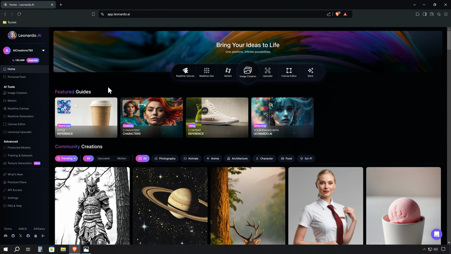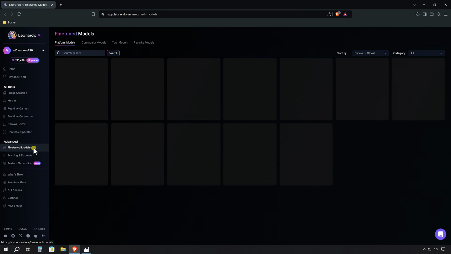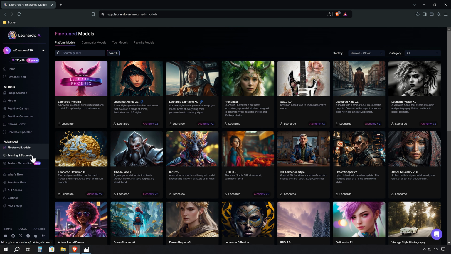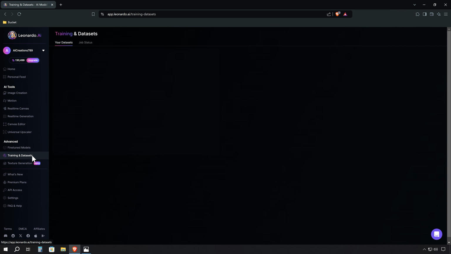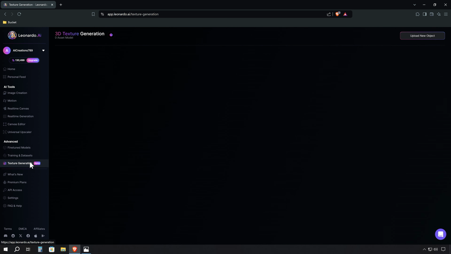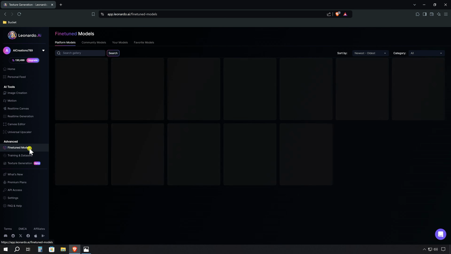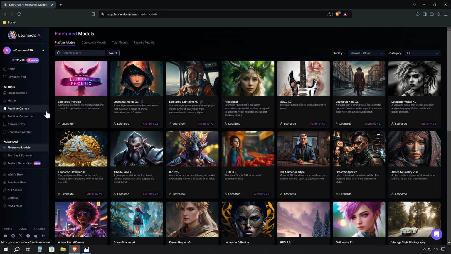Now, Leonardo AI also offers some even more advanced tools, including fine-tuned models, training and datasets, and texture generation. These are highly specialized features that allow for even greater customization and control over your AI art creation process. However, due to their complexity, we'll save these for another, more advanced tutorial. They're definitely worth exploring once you're comfortable with the main features we've covered so far.